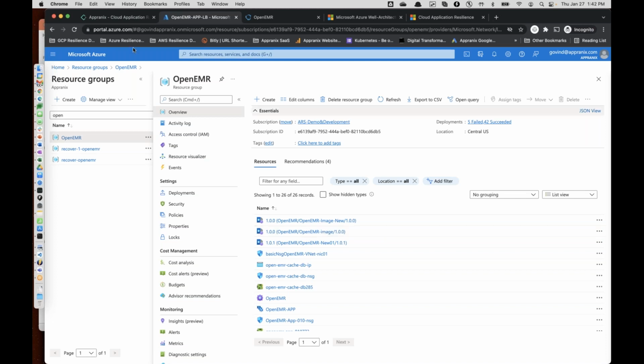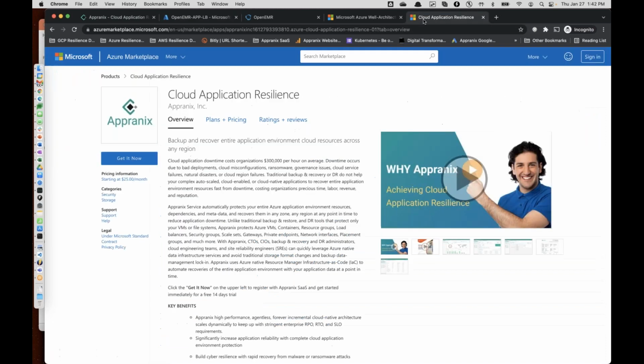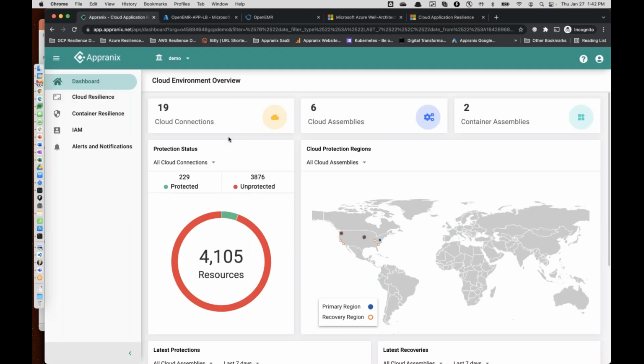So for that, all you have to do is go and, let's say, search Azure Marketplace for Cloud Application Resilience, and get it now. That's all you have to do. Once you get in, you get an account, you log in, and you'll see a nice picture like this, but there won't be any dots or anything because you haven't started. And now the entire world is open for you to protect. Just imagine that power, right?